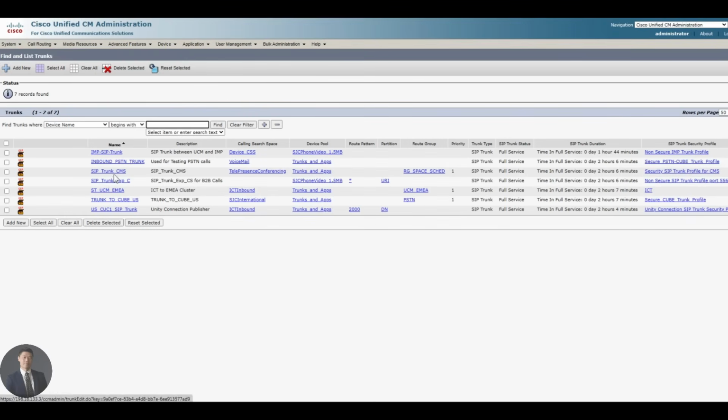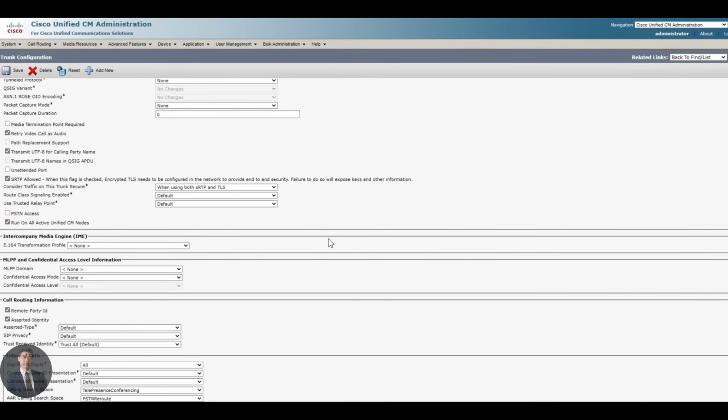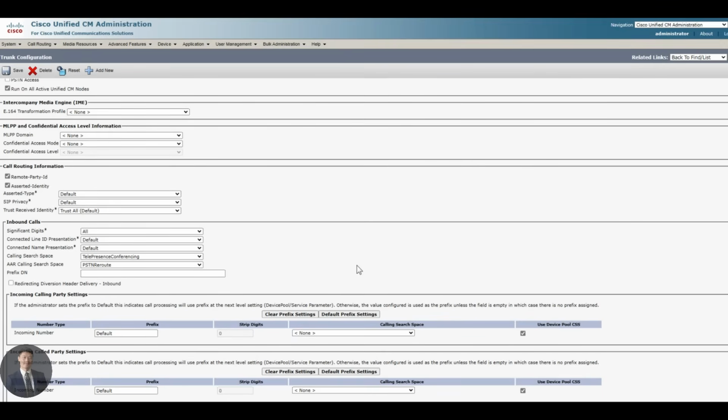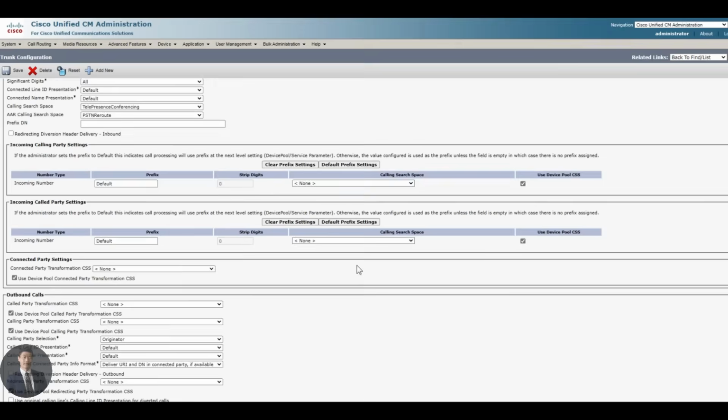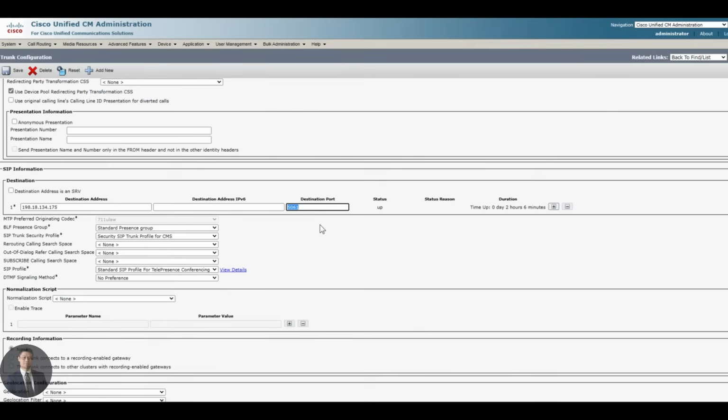So this trunk is pointing to CMS dcloud Cisco.com, and the port is 5061. The setup must be repeated for each call bridge in the Cisco Meeting Server cluster nodes. For example, if there are 3 call bridges in a cluster, there should be 3 SIP trunks configured.